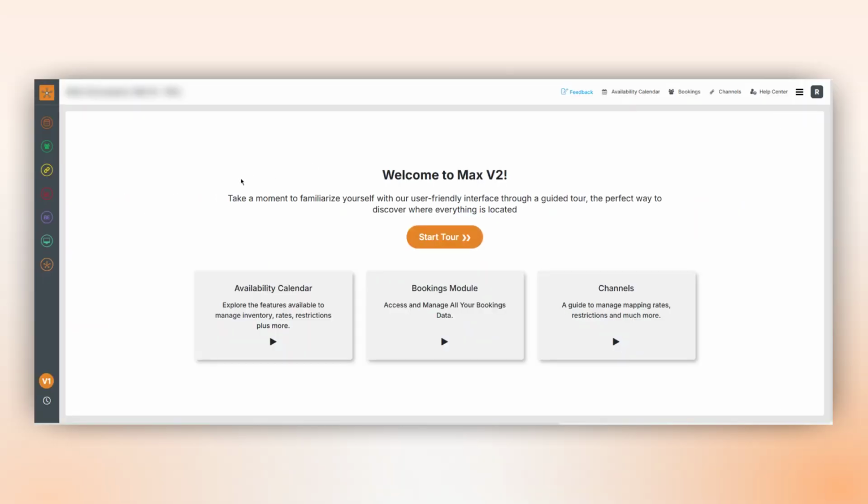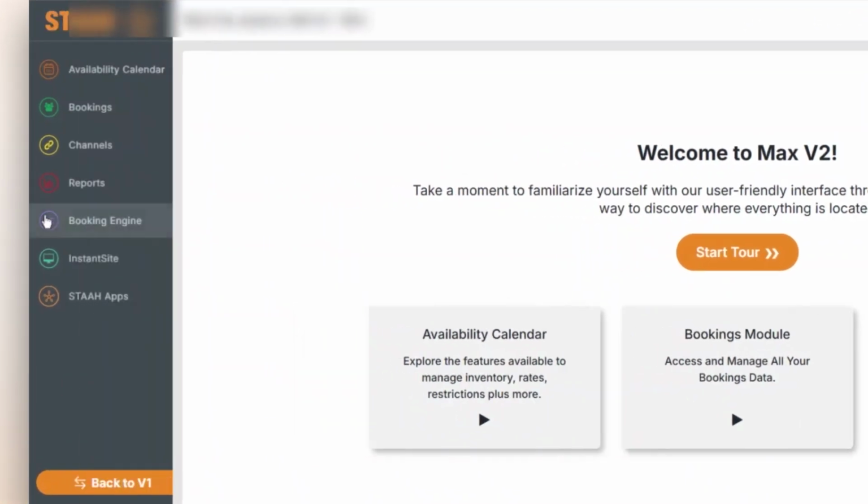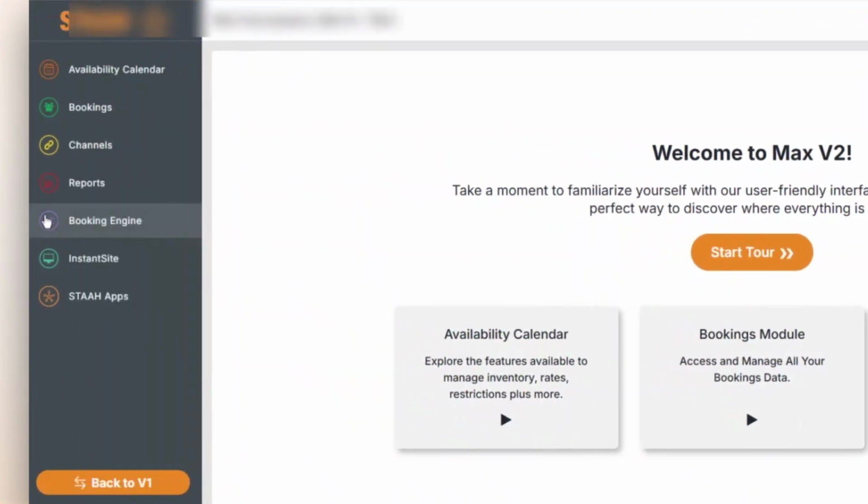Let's begin a quick tour of the new Max V2 interface, specifically focusing on what is Smart Pricing. How is it useful? Smart Pricing is a tool designed to create and set discounts for direct bookers.